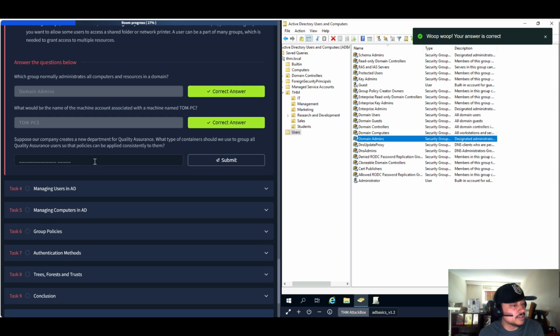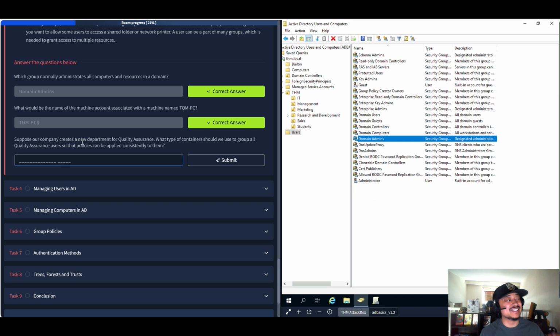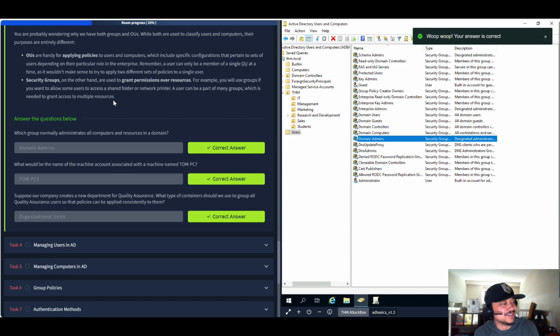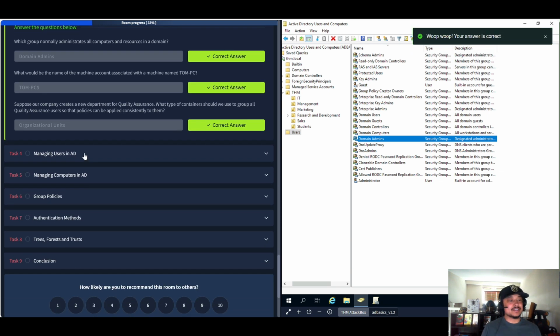And suppose our company creates a new department for quality assurance. What type of containers should we use to group all quality assurance users so that policies can be applied consistently to them? Remember, we probably don't want security groups. We want an organizational unit. All right, so organizational unit. Boom, there we go. It's plural. All right, that was task 3.